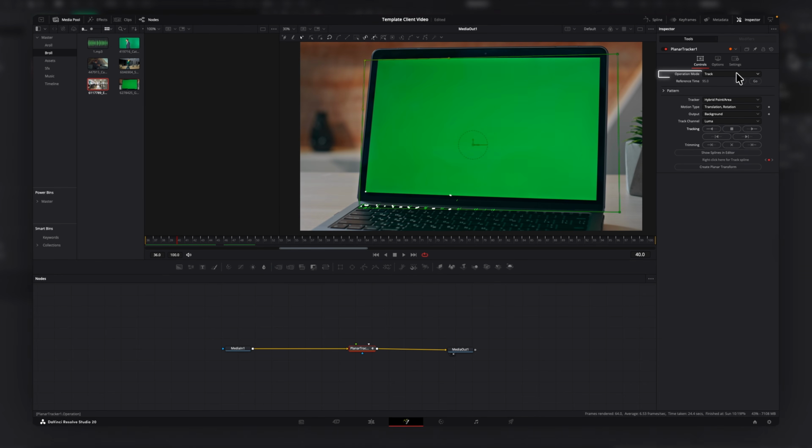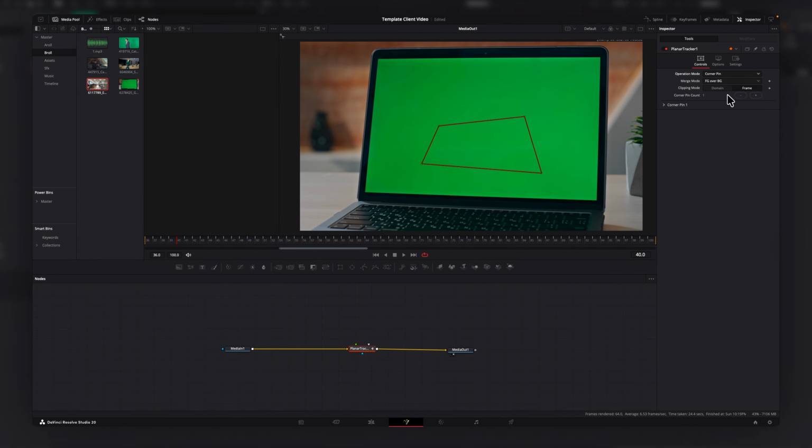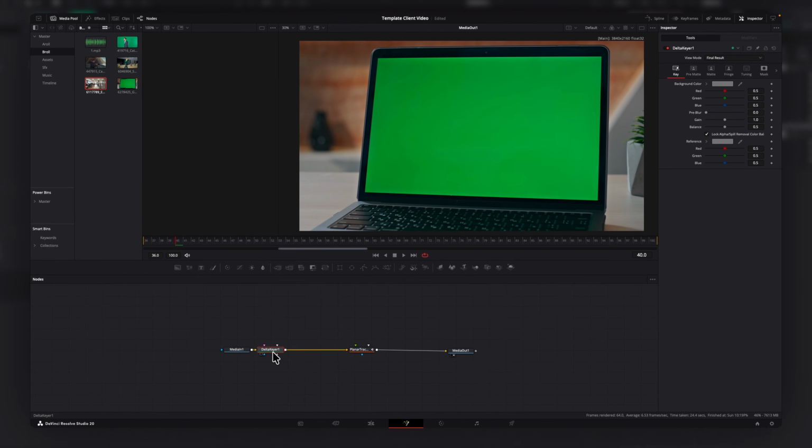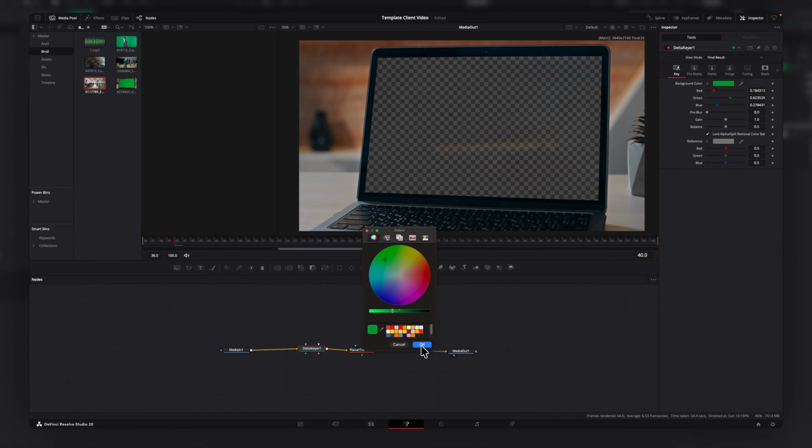Once the tracking is complete, change the operation mode to corner pin and define the 4 corners around the screen area so Resolve understands the exact surface you're tracking. Next, add a Delta Keyer node to properly remove the green screen from the laptop display. Use the eyedropper tool to sample the green area and refine it if needed.